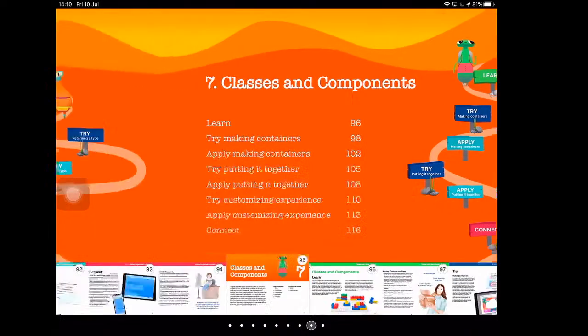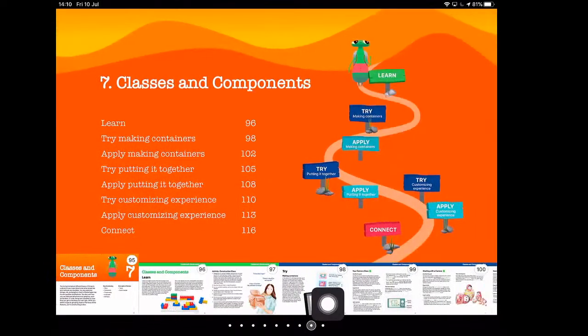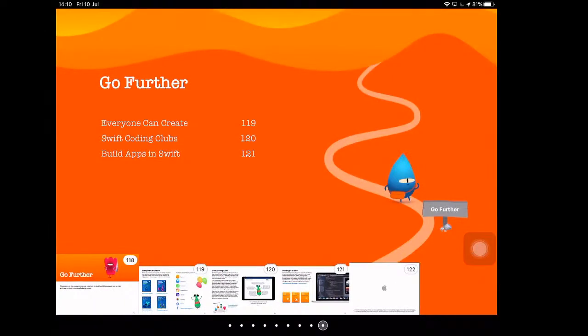And you can see we've got some images down here of our Flashy Photos and Lights, Camera, Code. And you might remember putting components onto the screen. And then we talk about going further. So building apps in Swift, coding clubs, Everyone Can Create. Lots of different directions we can go when we're all done with this material. So we might start exploring that book a little bit in the very near future.